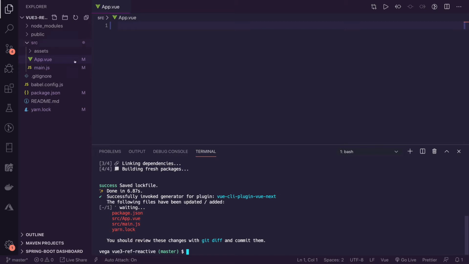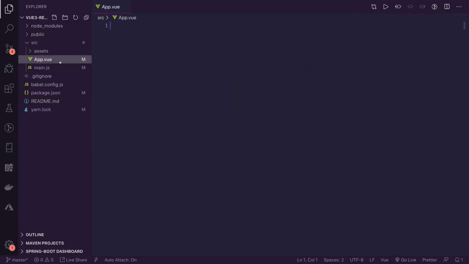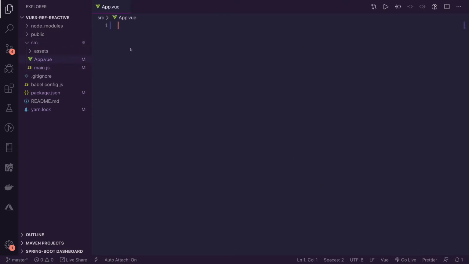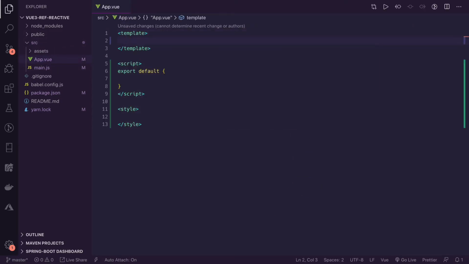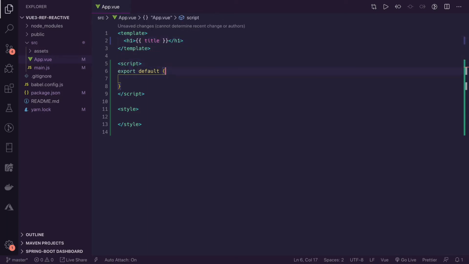So as you can see, a few things have changed: package.json, App, main, and yarn.lock. So let's go ahead and clear this. I'm going to close this out. Nothing's changed there. If we look in package.json though, we are now using 3.0.0-alpha.4. So now what I'm going to do is, again, come back in here and create a new one. We'll say h1 title. And what we can do here is, in the Composition API, our main entry point into using the Composition API is this setup function.